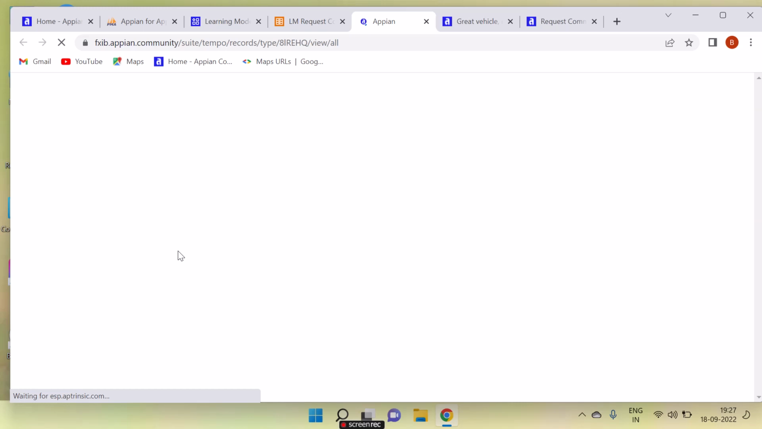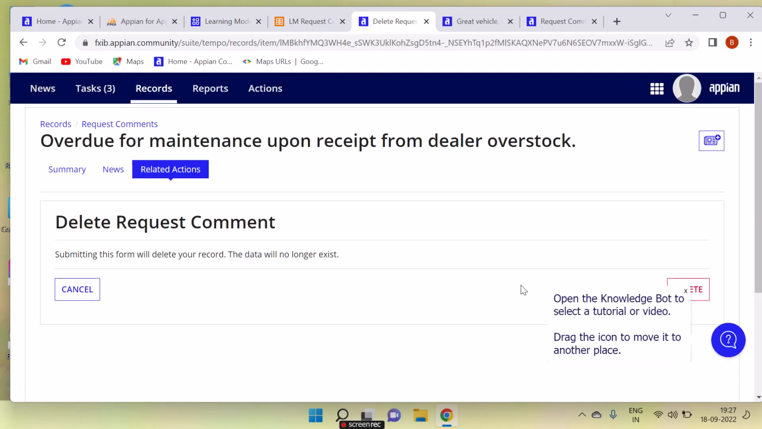and here we have request delete, a request comment. So I'll be clicking on this delete request comment. So I'll be clicking on here delete. So here you can see the record data does not exist or has been deleted. This is the action is completed. So I'll be clicking here.